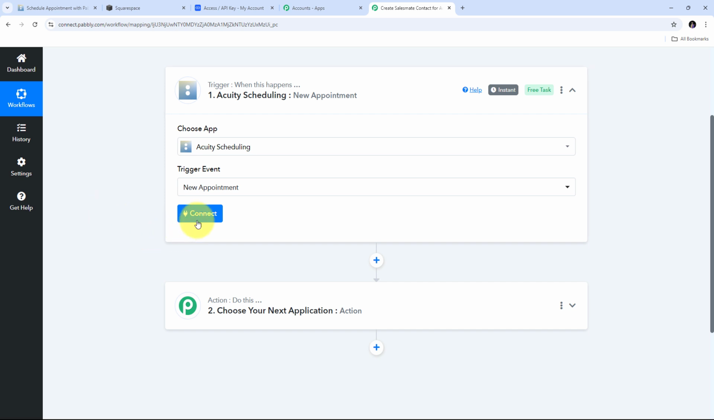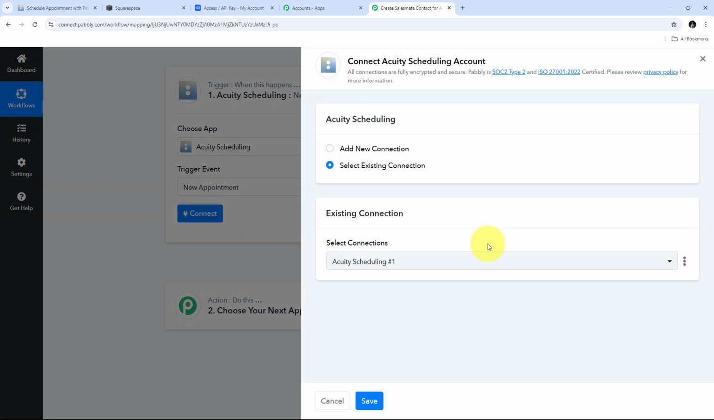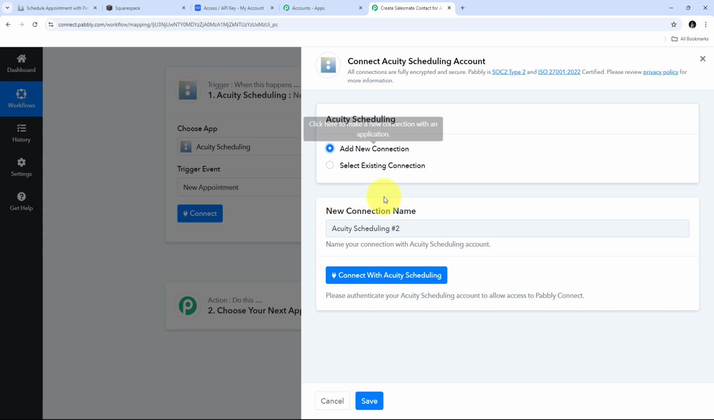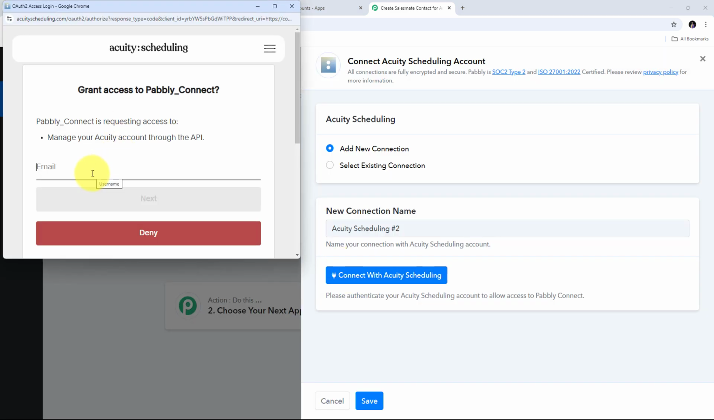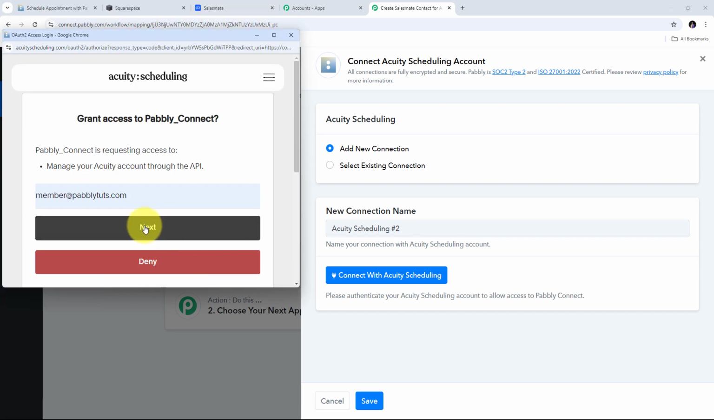So I'm going to click on Connect. I'm going to click on Add New Connection. And for connecting Acuity Scheduling with Pabbly Connect, I need to click here on this Connect with Acuity Scheduling button. Now I need to first give the email address of my account. So I'm going to type that. Now I'm going to click on Next.